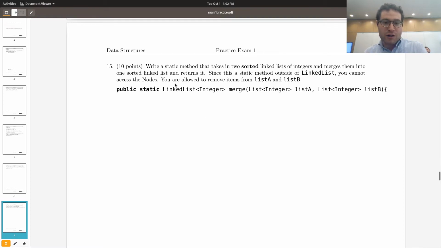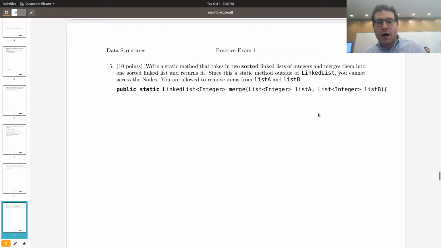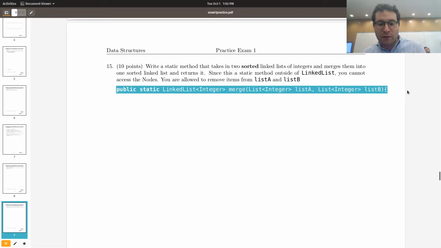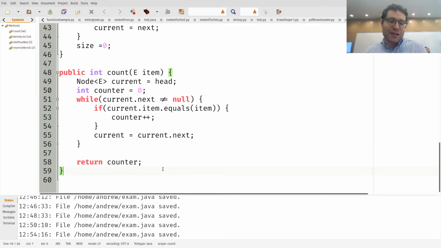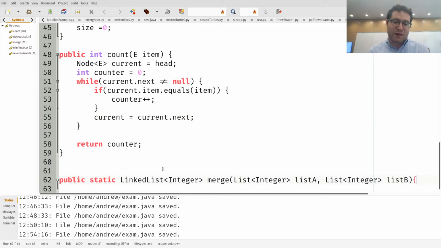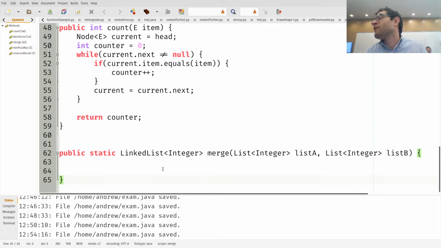Here with merge, we're allowed to remove the items from A and B, but otherwise you cannot access the node. We can't use the .next, we cannot use .previous, we can't use head, and we can't use tail. So this is something that you would solve much like the cryptography problem in homework.